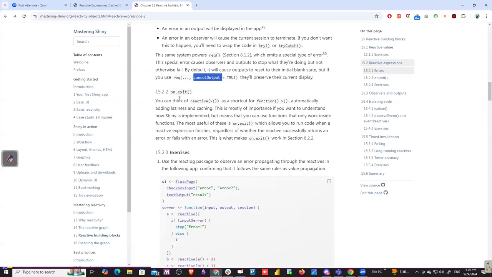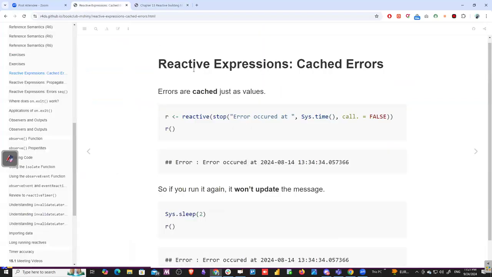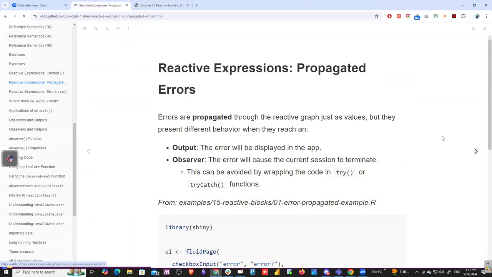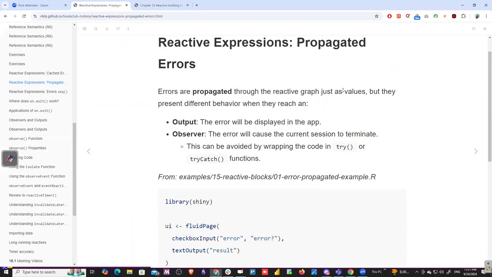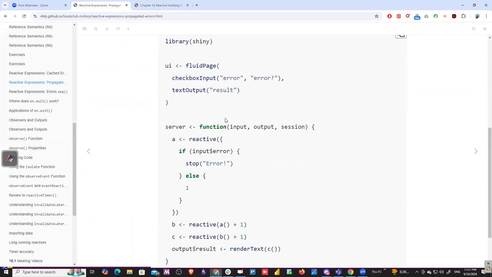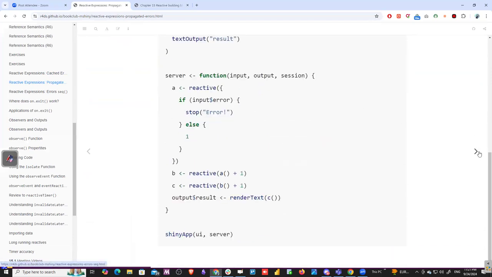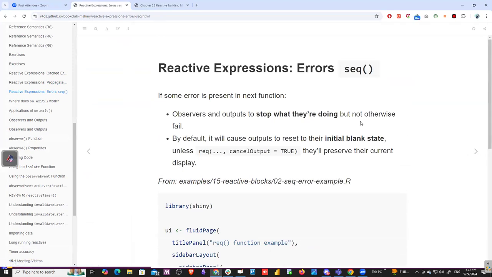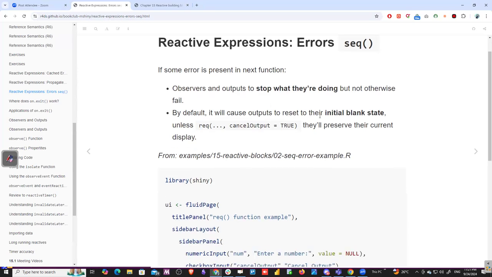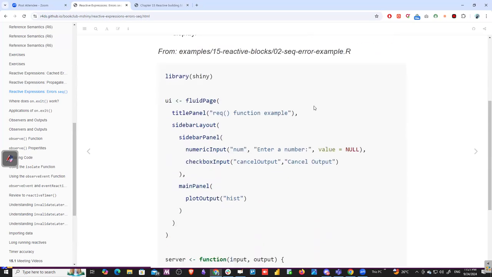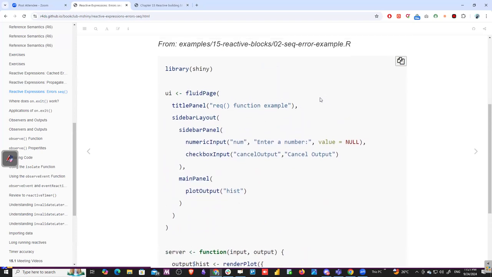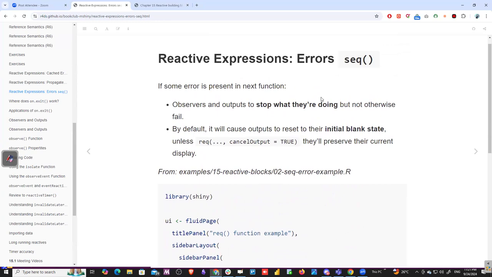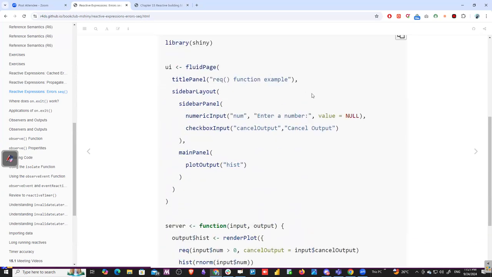So, okay, you talk here about on exit. Let's see. Okay, errors propagate through the reactive graph like values, we talked about this. If some error is present in the next function, observers and outputs stop what they are doing but do not otherwise fail. By default, it will cause outputs to reset to their initial blank state. Yeah, we already talked about this. I don't know what sequence is here. It means req, not sequence. It's a spelling mistake. Okay.